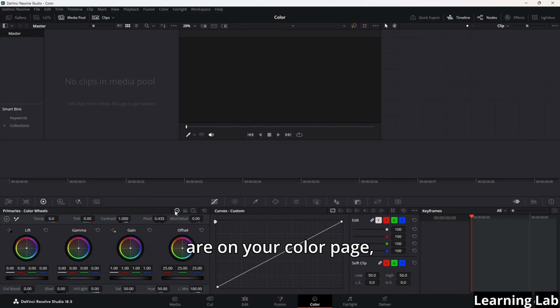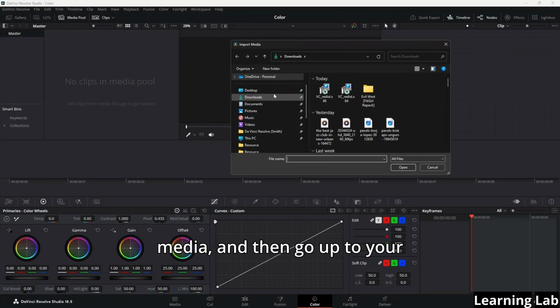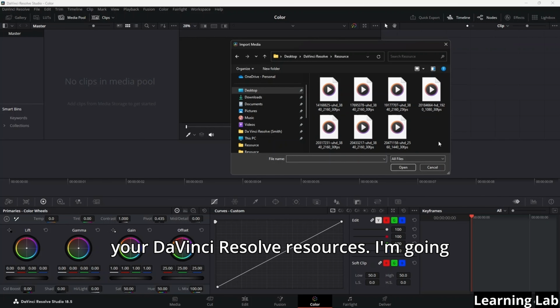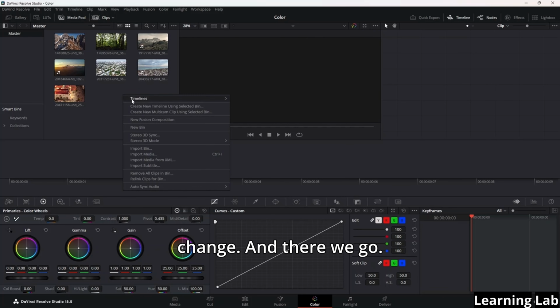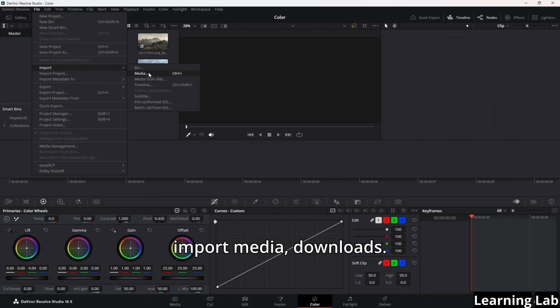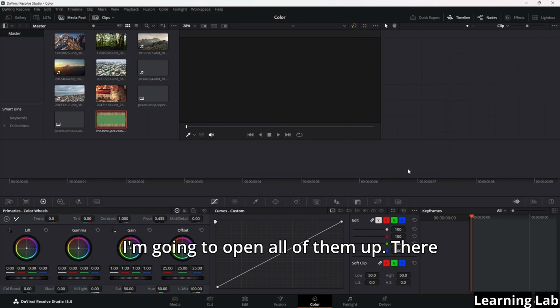But first off, when you are on your color page, the first thing you're going to do is be importing your video. First thing you're going to do is go to File, click on Import, Media, and then go up to your desktop or wherever you have your DaVinci Resolve resources. I'm going to open all of them up, open, don't change, and there we go. It has been opened up. Now I'm going to go to File again, Import, Media, Downloads. I'm going to open all of them up.